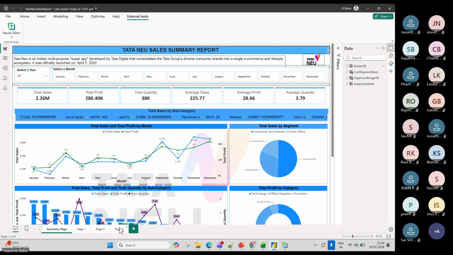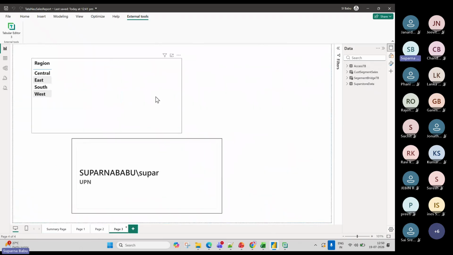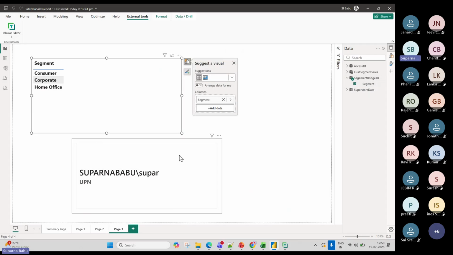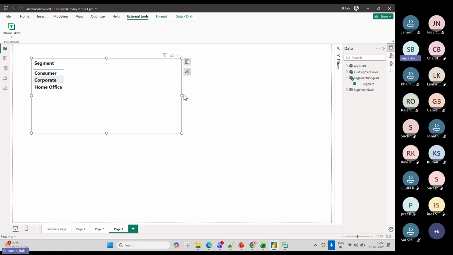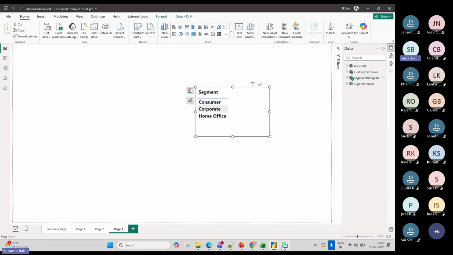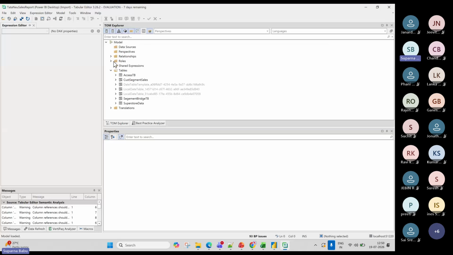Now let me set up the context. Instead of this, let me remove this and drag this segment here. Let me remove this also, otherwise you will be confused. Now you can see this is from the segment table. I created a role, and the same OLS role is here.